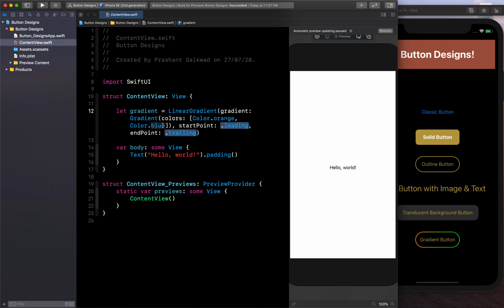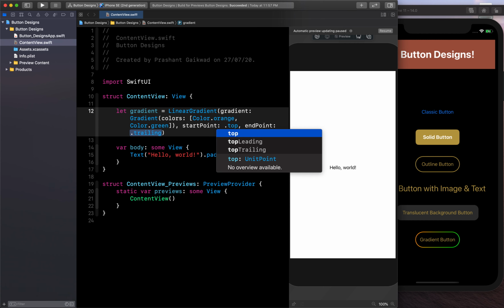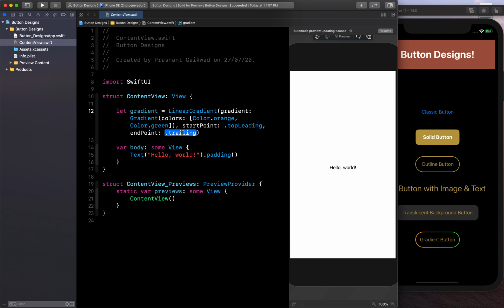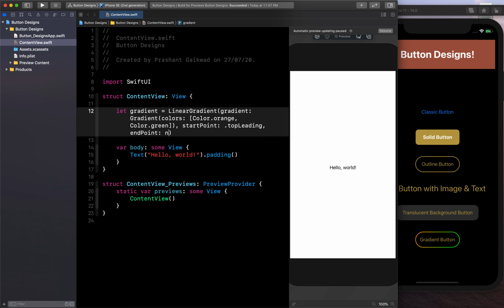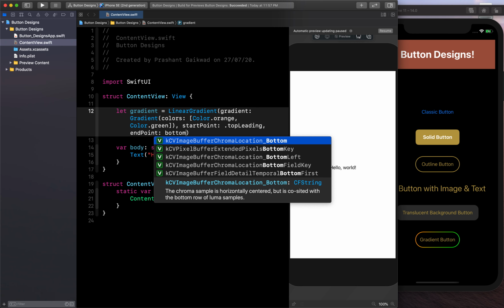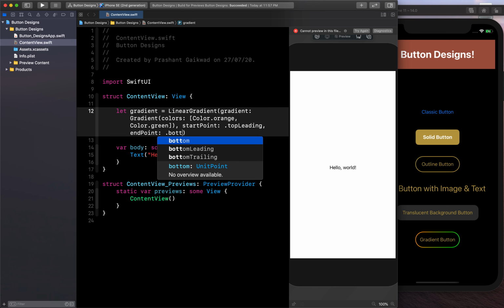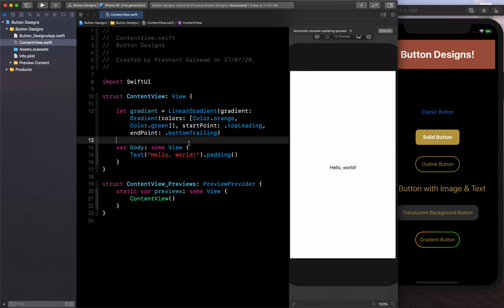So here I will provide an array of orange and green color, and then in the second part I have to tell from where it should start and where it should end. So here I want to tell that it should start from top leading, and here I will tell that it ends at bottom trailing, like this. So we have our color ready, which we will use when we create this button.